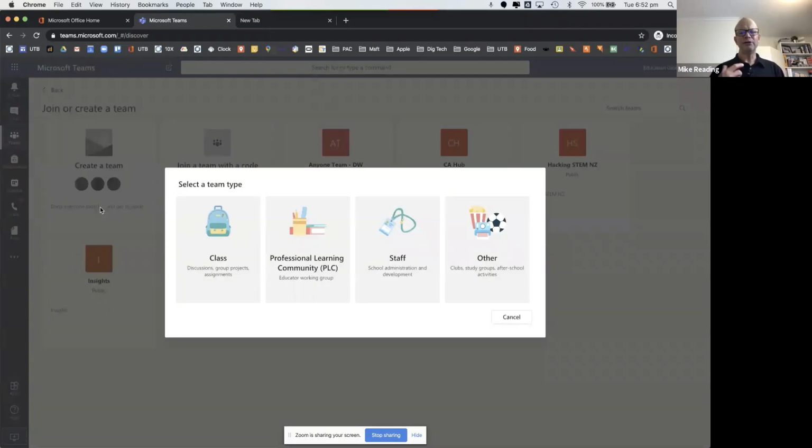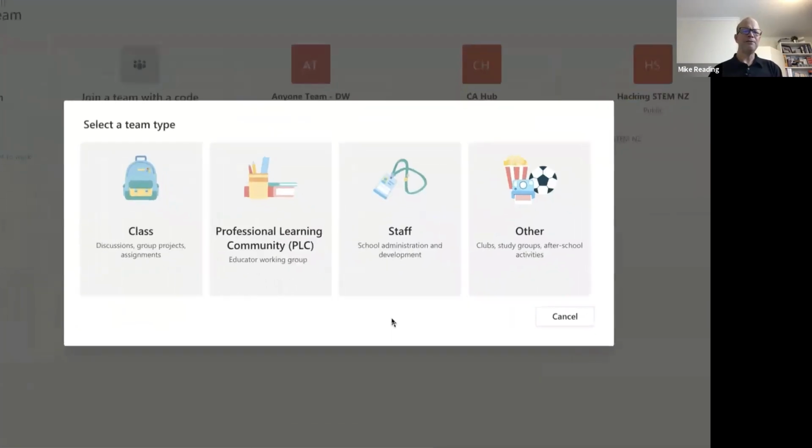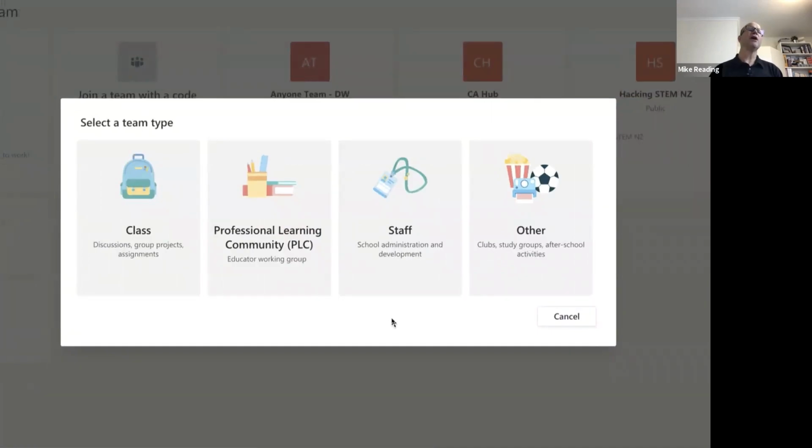And because this is an education account, it gives me 4 options. I can open up a class team, and a class team is basically designed for my students. It's a class team. So if the school was shut for any reason and I had to keep on running my class, I could use a class team like this one, which is pretty cool.